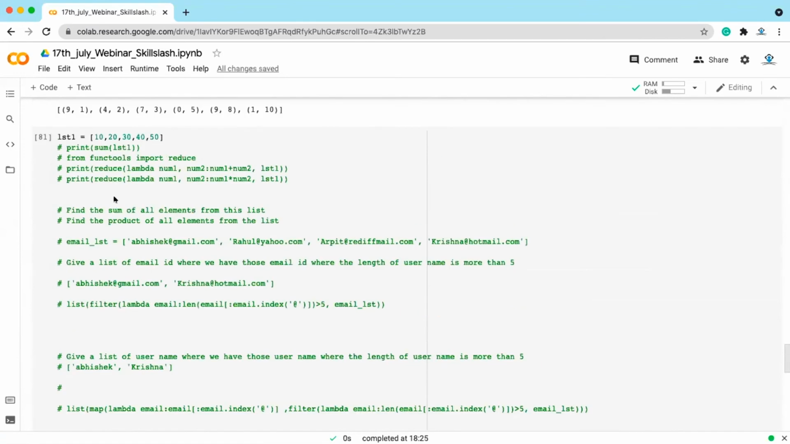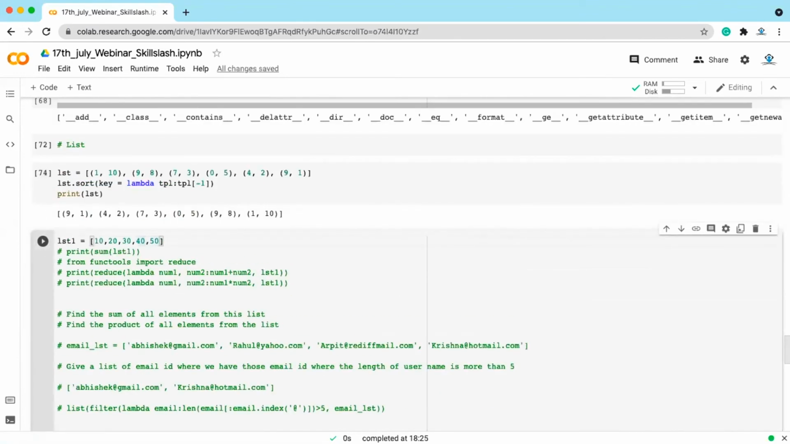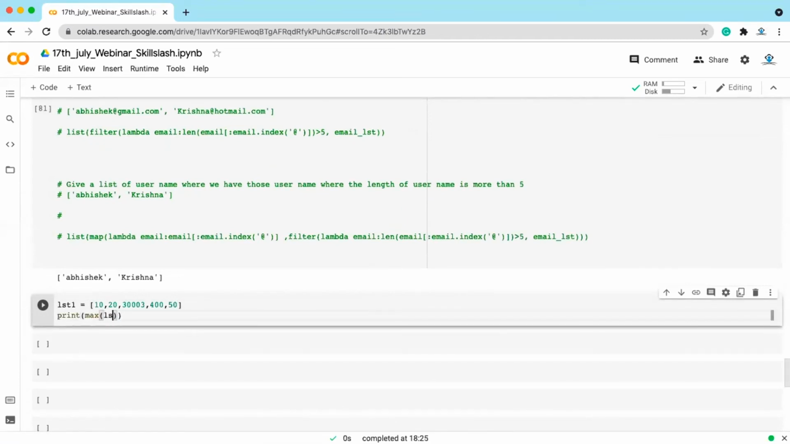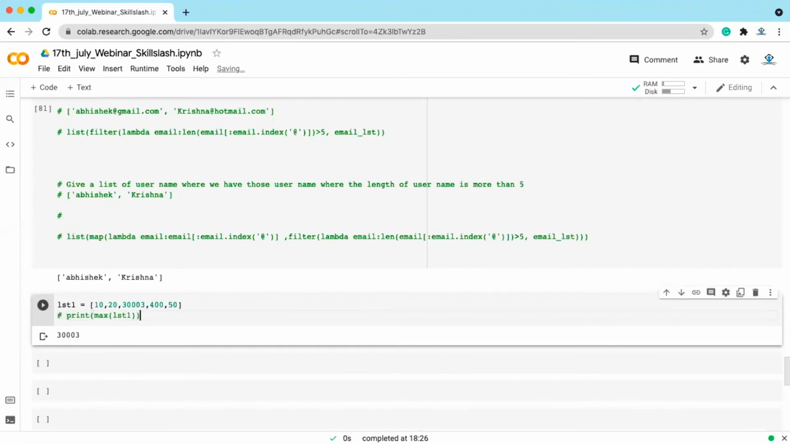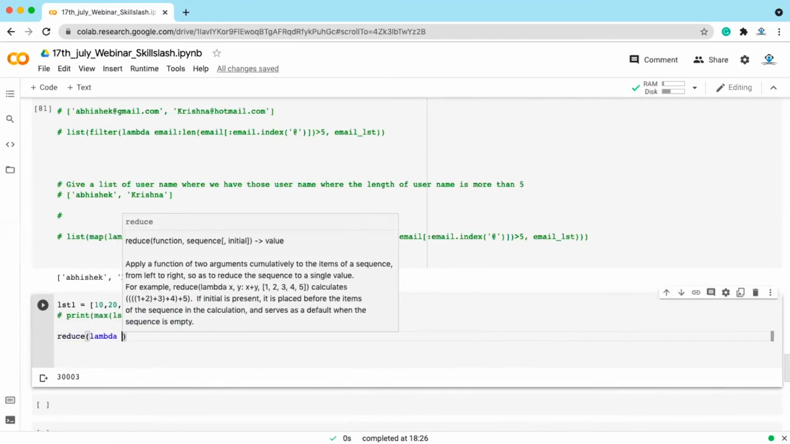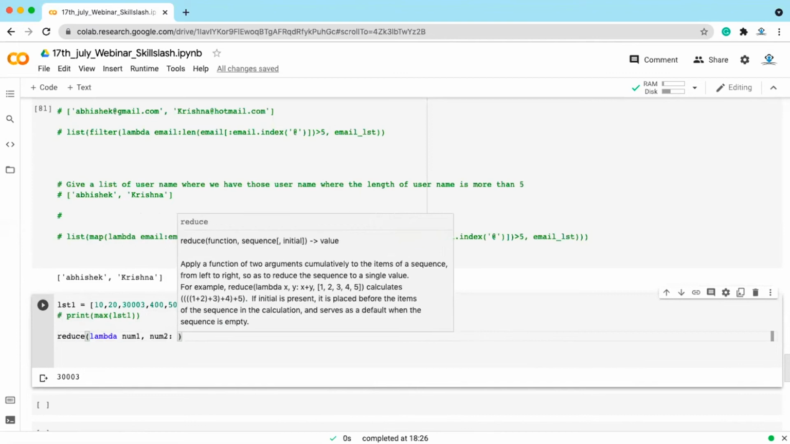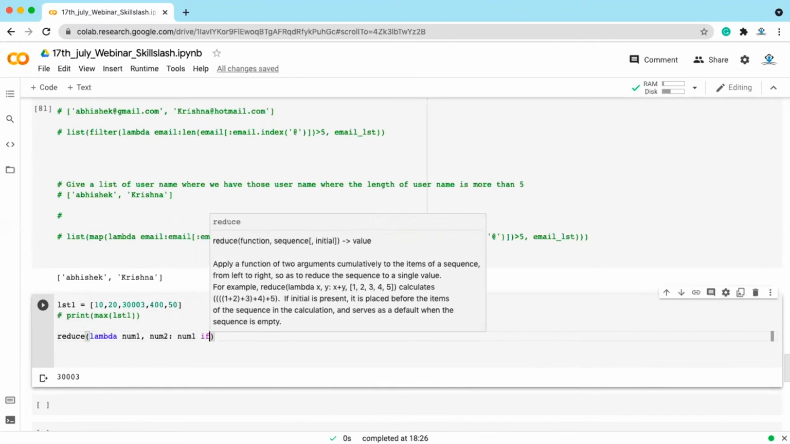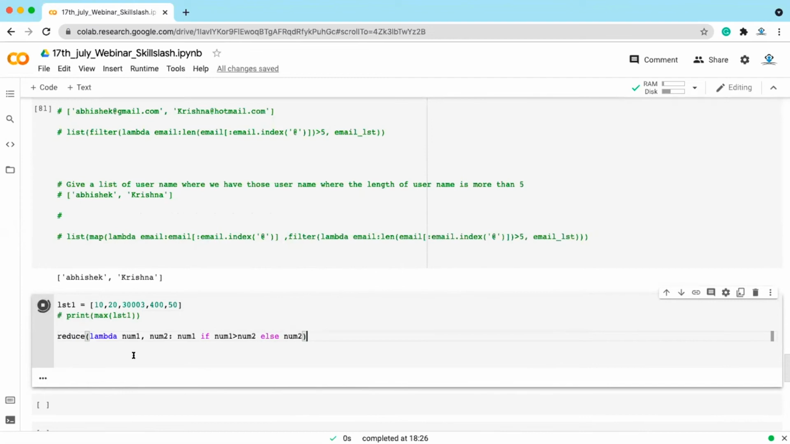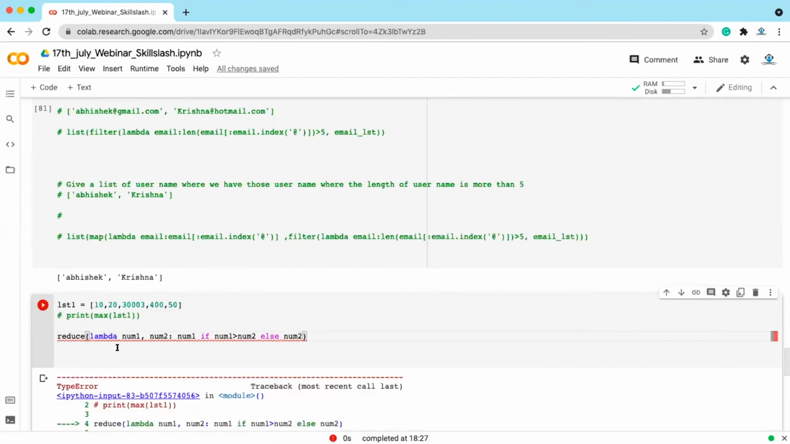Let's say you have this list and you have to find the maximum value out of it. How can you do that? You have a function in Python on lst1 that will give you the maximum and minimum value. But without that function, how can you do that? Again, you have the reduce function. You can use reduce, and here you can take lambda num1 comma num2 colon num1 if num1 greater than num2, else num2. This is going to give you the maximum value. Sorry, I have not passed lst1.